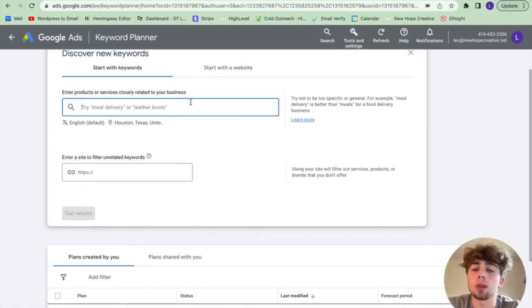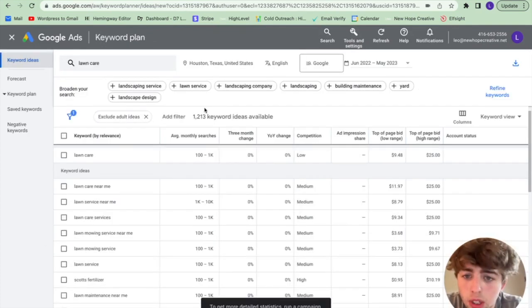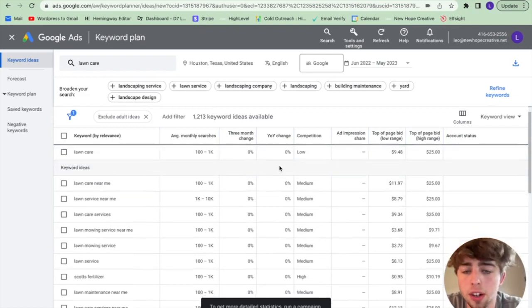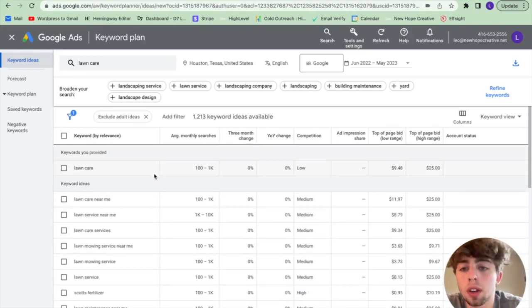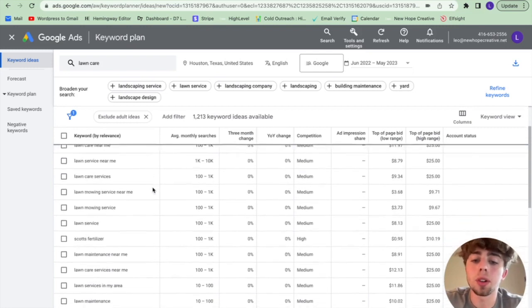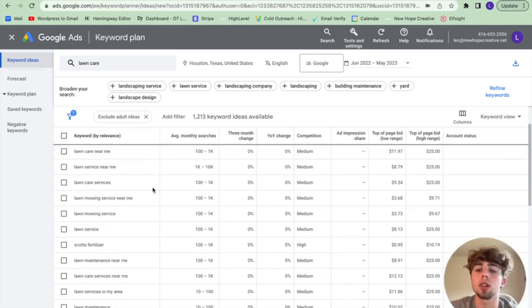Now what you're going to do is you're going to put in some possible keywords for you to use. Lawn care. Let's see. So what you see here is the average monthly searches for each keyword. You see the 3-month change and the year-over-year change. So what this means is you're looking for keywords that are going to be searched for on a pretty frequent basis. Then what you're going to do is you're going to compile those keywords into your ads so that you can effectively target those people that are searching for those keywords.